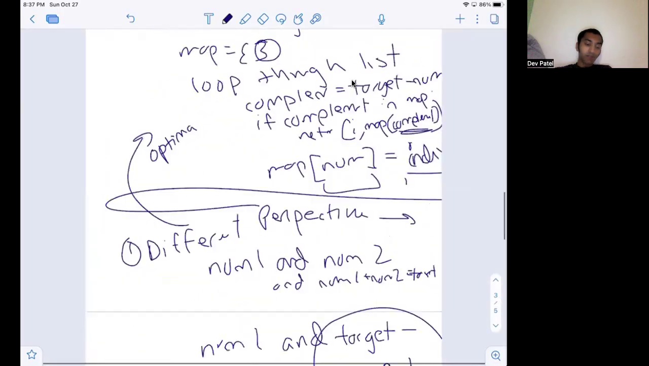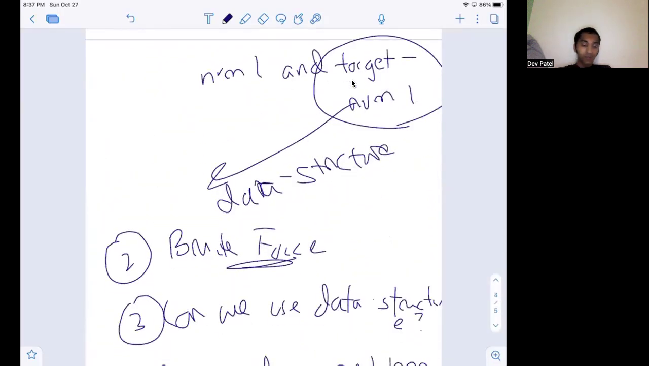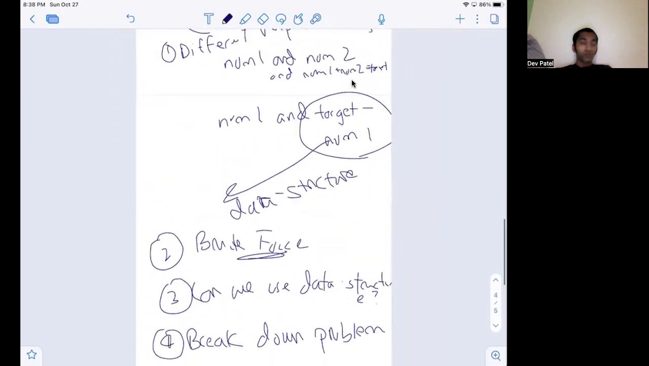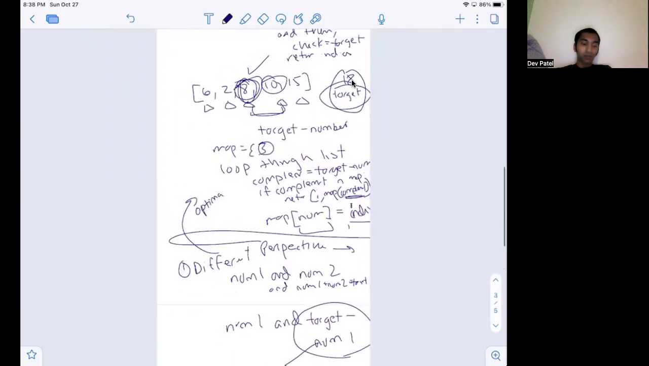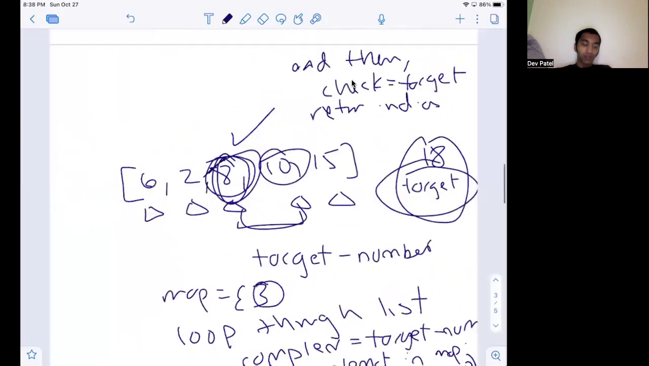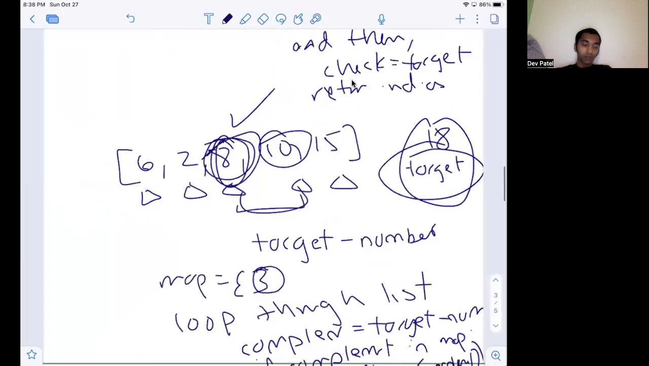So that's the first step. Second step is think of the brute force algorithm. Third step, can we use a data structure? Fourth, break down the problem, simplify it, and really get an idea of what the problem is asking. Are there any patterns that you can use? Understanding your assumptions is going to help you solve these different problems.